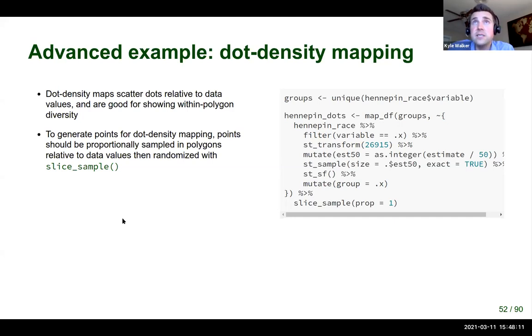This code is more advanced. This is an advanced example, so if you're new to mapping in R, it might take some time to step through this. If you're a more experienced R user, you'll notice some of the notation we talked about before, the map_df function is coming up again. Functionally, what this code is doing is sampling within polygons proportional to the data values. In this case, we're generating dots proportional to about 50 people in each group. As it steps through here, it takes the data set, filters it down for a particular group, generates a new column that represents how many groups of 50 there are in each census tract, samples points, so it basically scatters dots randomly within those census tracts, and then assembles all of those dots together.